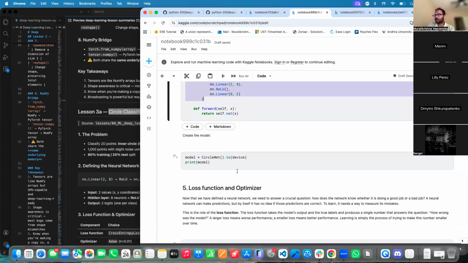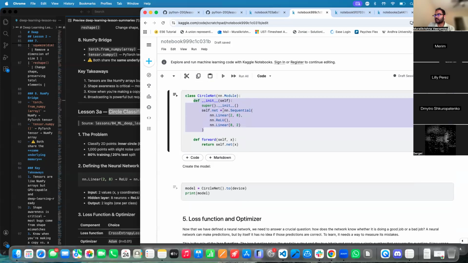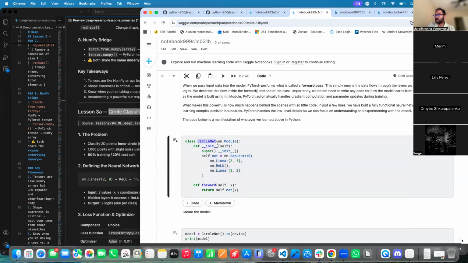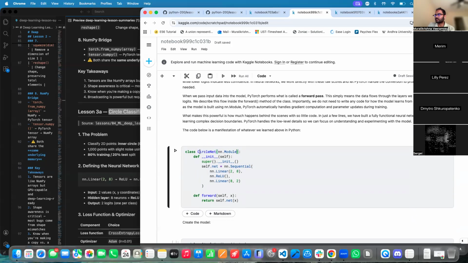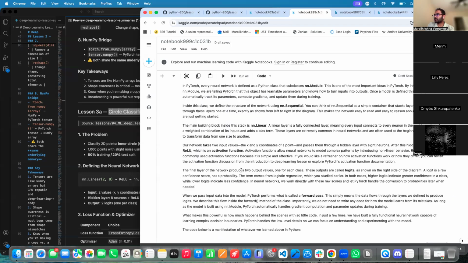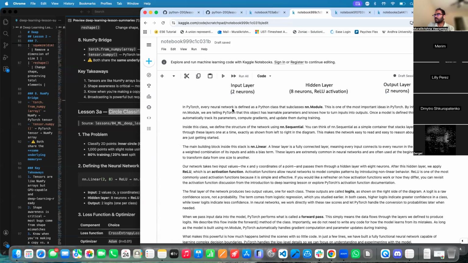And then, in order to create your neural network, it has to subclass from nn.Module, neural network module. If you are subclassing, then your Python will recognize CircleNet as a neural network model, right? That's one important thing to remember. Every neural network is defined as a Python class that subclasses nn.Module.